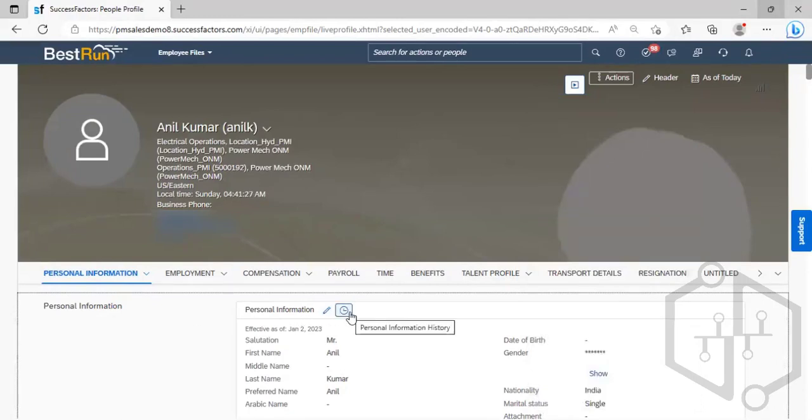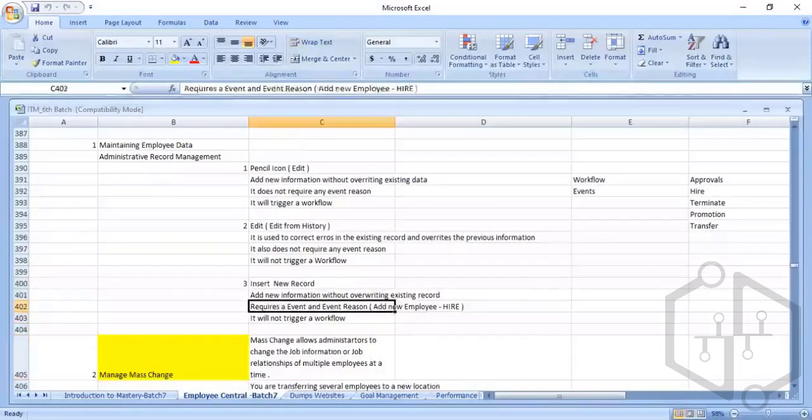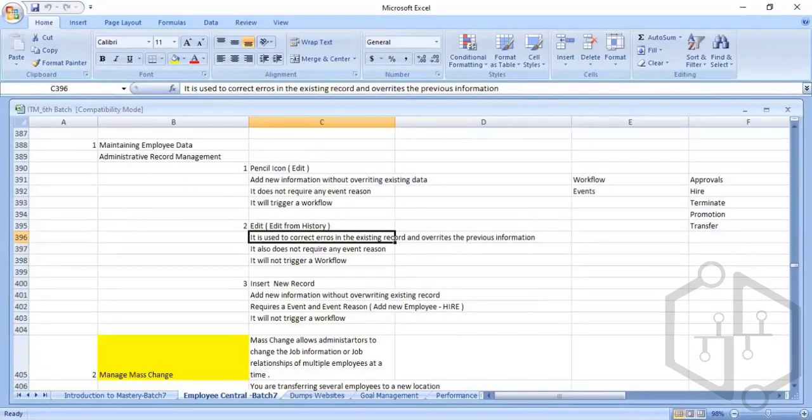Or else, if you are making some changes, you can perform them from import files, that is import employee data. We have seen import employee data, where various files are there. So when I go back into my Excel, edit from history and insert new record, if you go and see here, it is used to correct the error in the existing record and override the previous information.